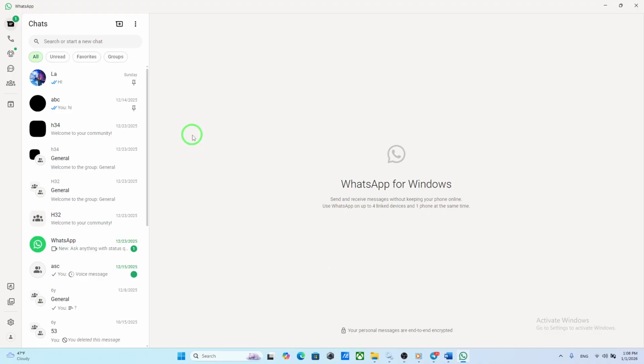If you ever need to unpin, simply repeat the same process. Right-click on the pinned chat and choose Unpin Chat from the menu. The chat will return to its original place in the list order, making room for other conversations to rise to the top.